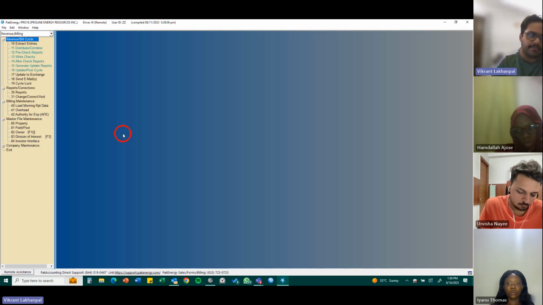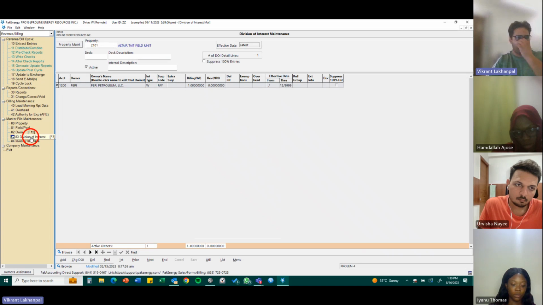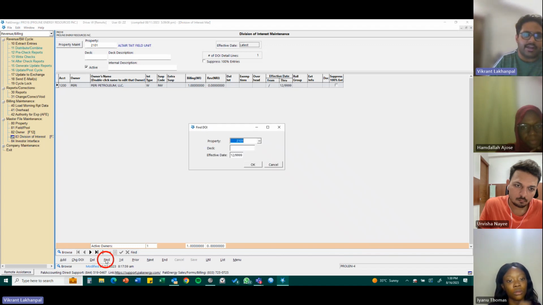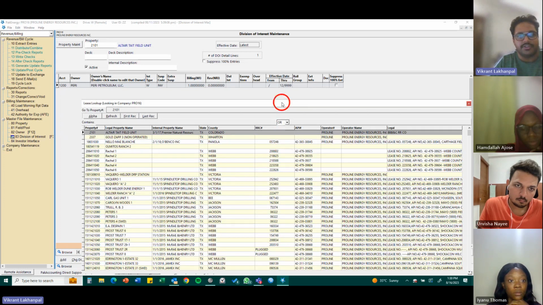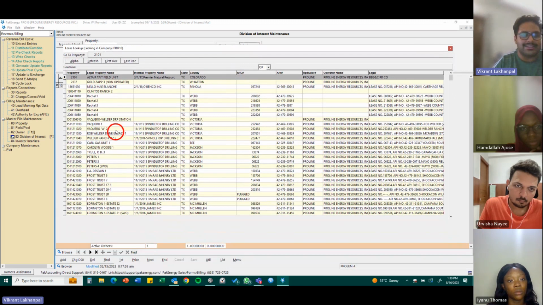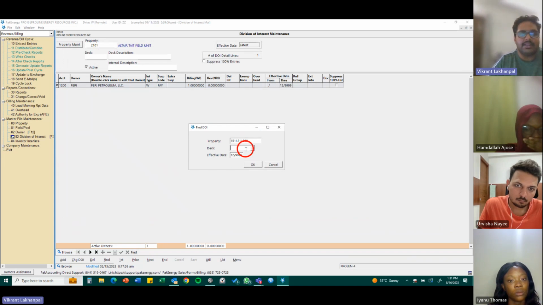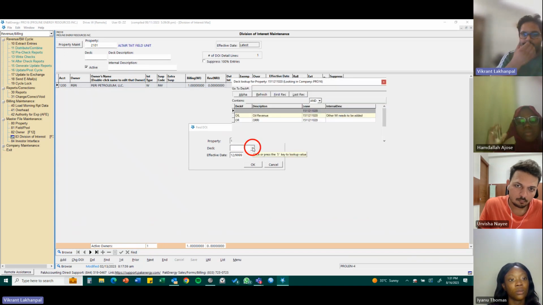Another thing that people call it is division of interest, because, as the name literally suggests, division of interest. So if I want to check my DOI or division of interest for any particular property, I will go to this particular module over here, module number 83. Then I'll go down here and click on find. Under the property section, I can click on these three dots, which is basically my drop down menu, and I can select whichever property I want to look at. Let's say I want to look at Vaquero A2. I will select that. And then the next field is which deck you want to use.